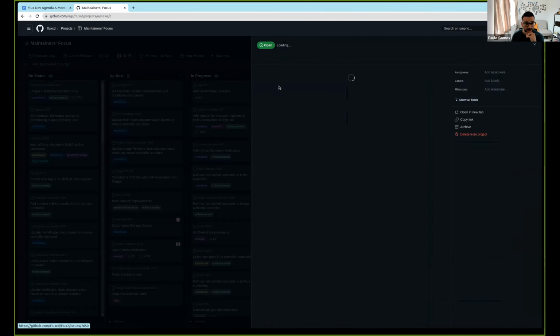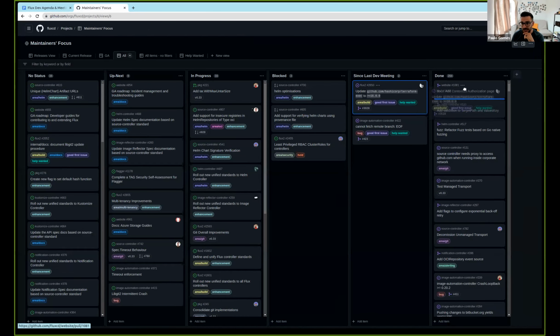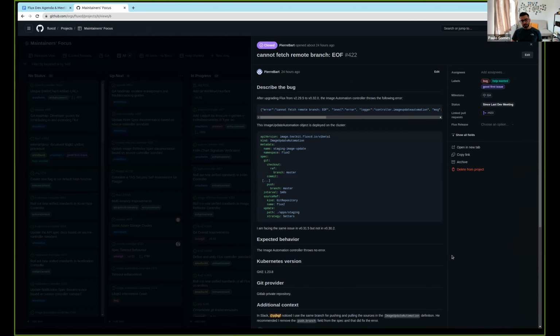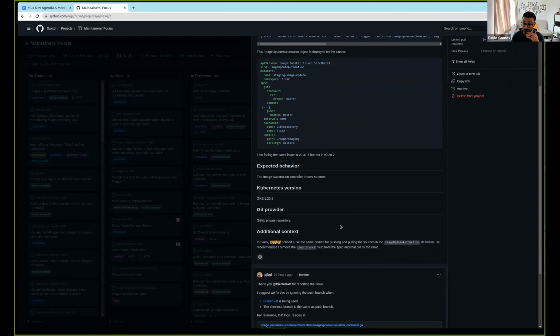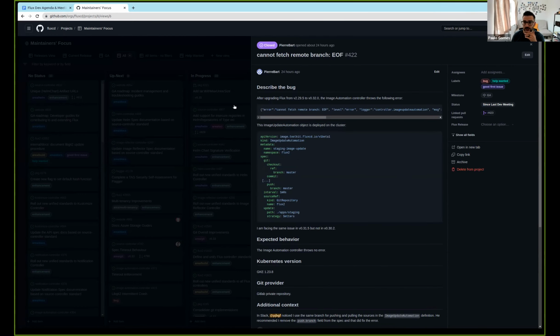Right, so yeah, this is pretty much updating the Terraform exec. I think there is an interesting one actually that we got recently. So basically, if you're setting a push branch that was the exact same as your default branch on image automation controller, this would yield some end of file errors. So this user reported it recently. We created an issue and the same user came in and fixed it, which was absolutely brilliant. So yeah, Pierre did that this week. So that is really good.